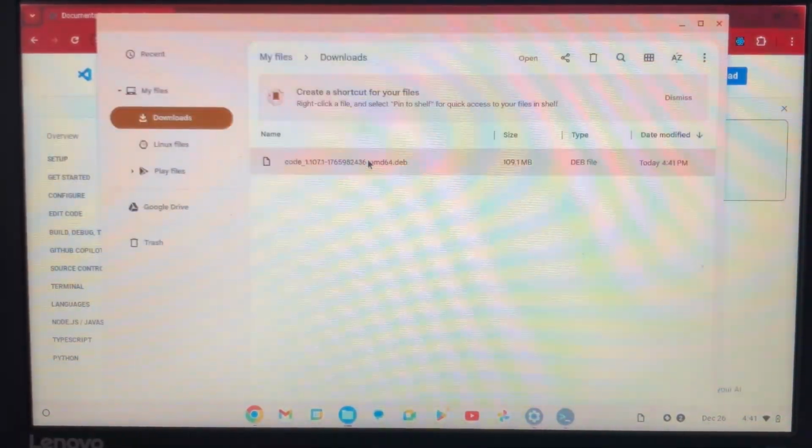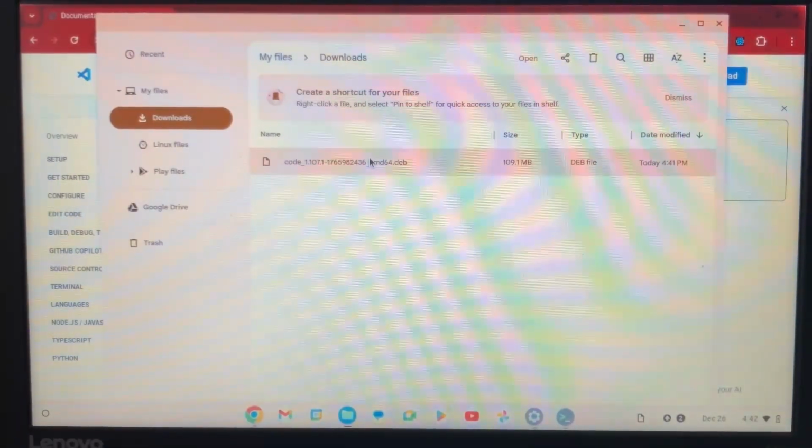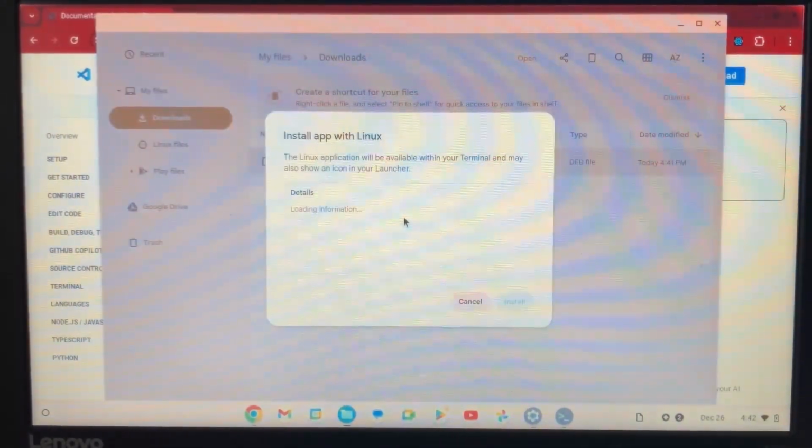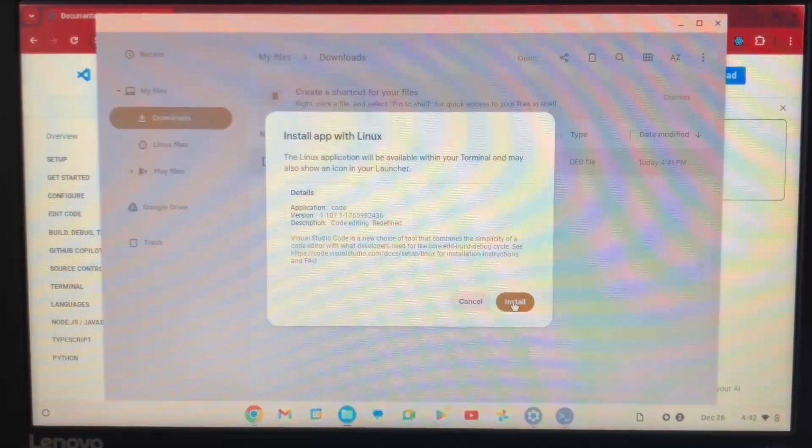Then you're going to get a prompt that comes up that says install app with Linux, which we absolutely want to do. Just wait for that to populate. It can take a minute because these computers aren't super fast. And then you're going to click install. And that's going to start the installation process. You can click OK on that prompt to get rid of it.